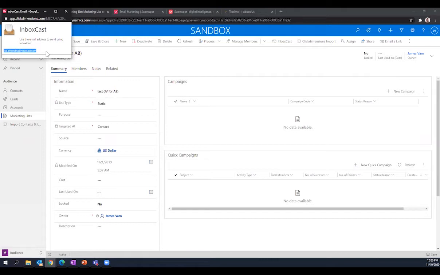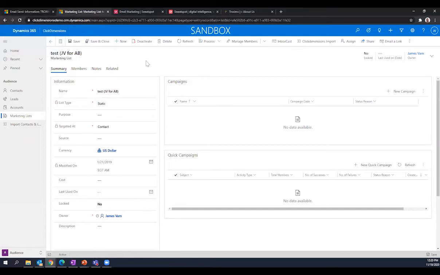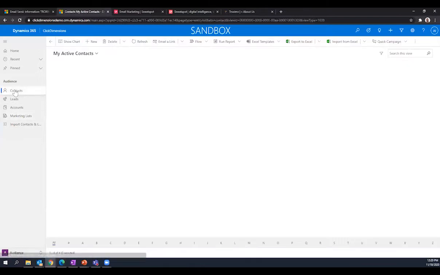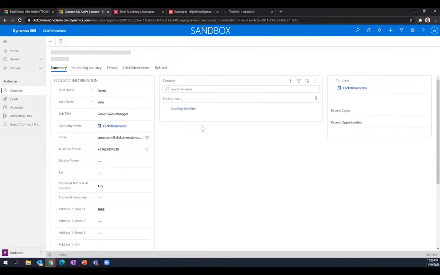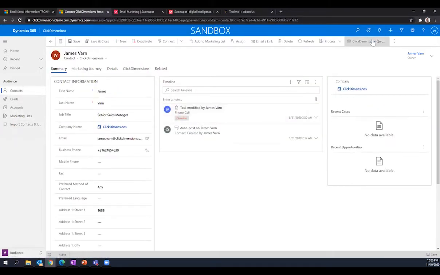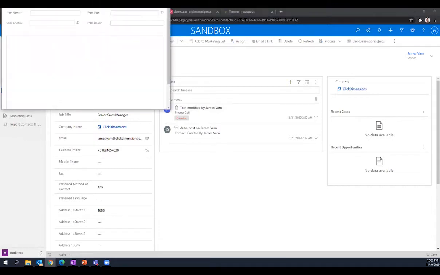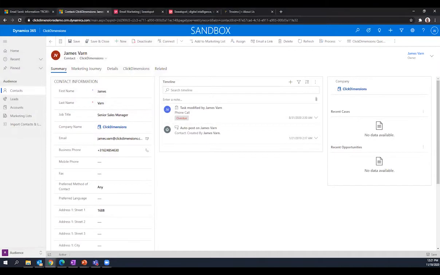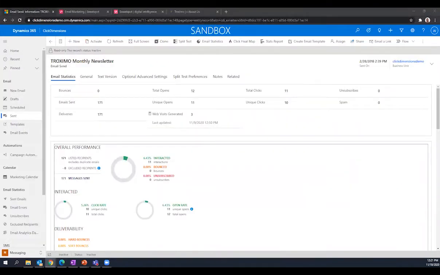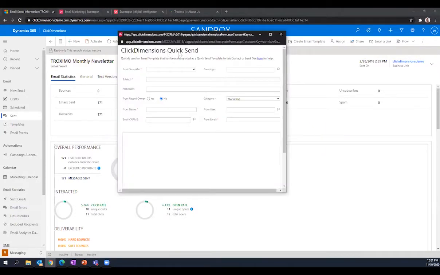If I open this Quick Send, give me 1 second. Here, if I click on that Quick Send, what it'll do is it auto creates this box. And essentially, I can choose any email template that's created in Dynamics. This one looks to be a real estate one. But then again, I can choose the campaign, change the subject line, the from owner, the category, the from name, the from email, and then I just hit send.